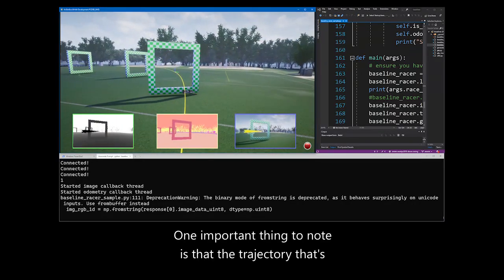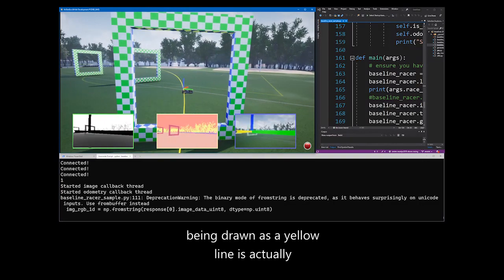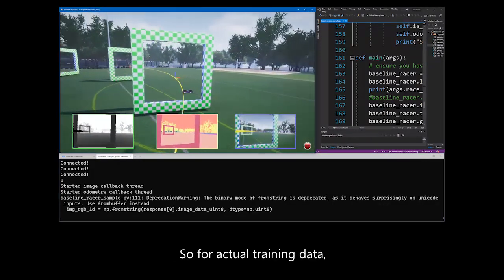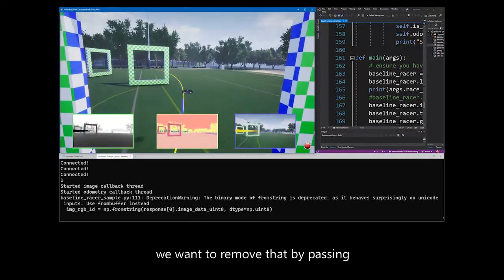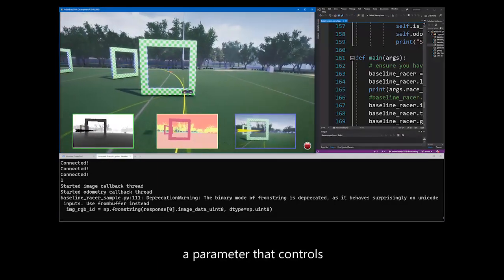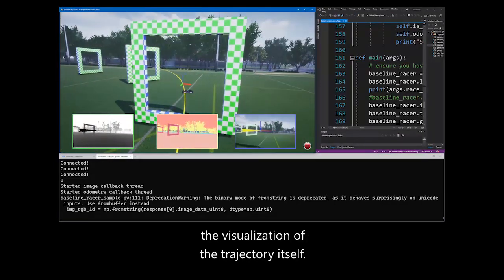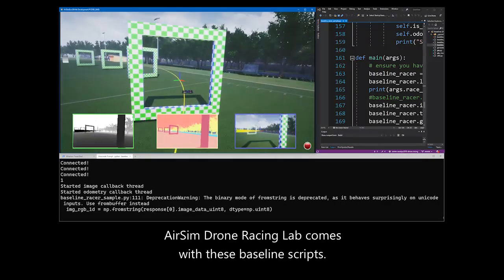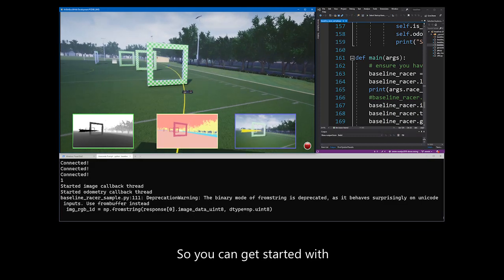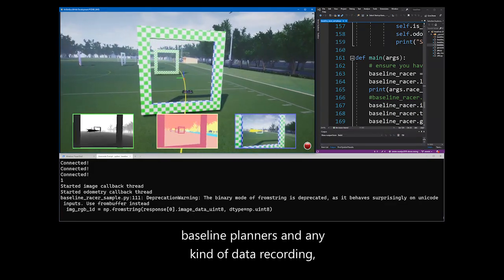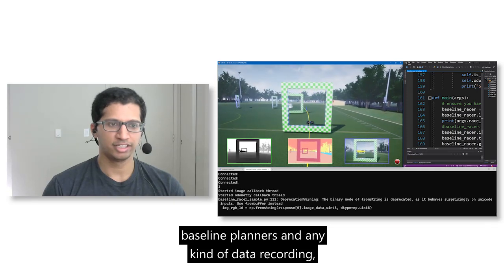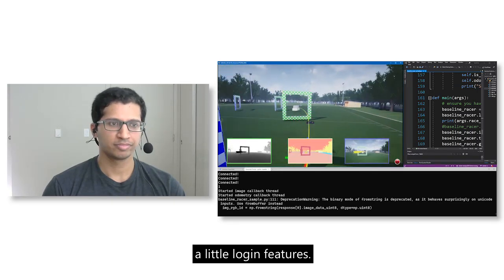One important thing to note is that the trajectory that's being drawn as a yellow line is actually visible in the images down below. So for actual training data, we want to remove that by passing a parameter that controls the visualization of the trajectory itself. And AirSim Drone Racing Lab comes with these baseline scripts, so you can get started with these spline planners, and any kind of data recording or data logging features.